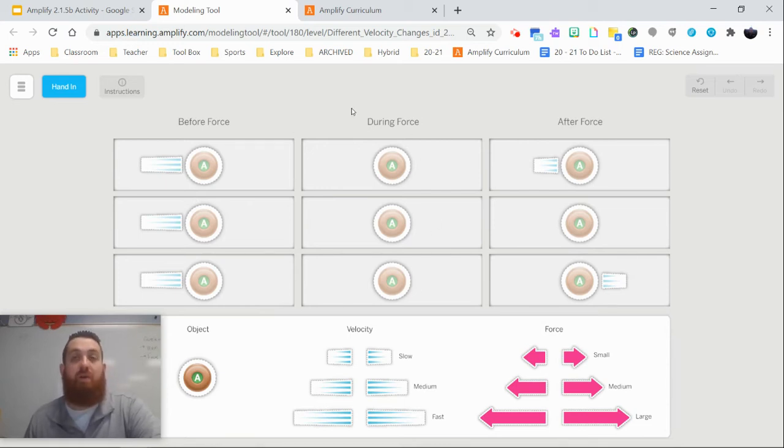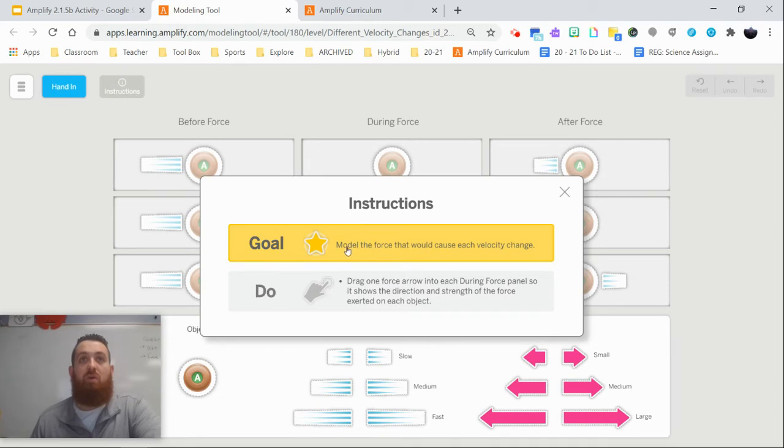Again, we're going to be showing that cause and effect relationship between some sort of cause or event that's going to create a change and that actual change that we are able to observe. So if at any point you're working through this activity and you're like, hey, I don't quite remember what I need to do or how I'm going to accomplish this, we have this instruction button here. And when we click on it, it'll kind of give you a goal to model the force that would cause each velocity to change. That's in the after force column.